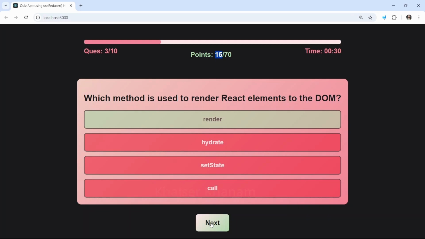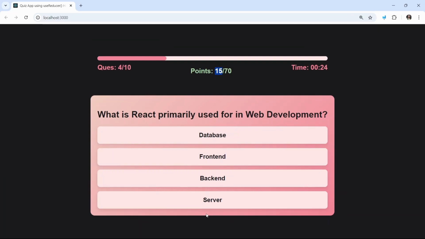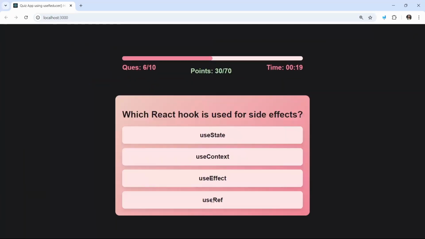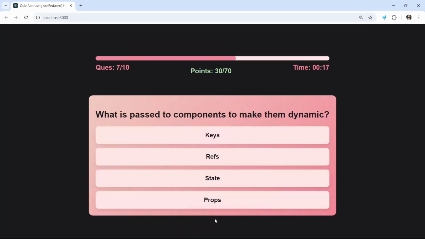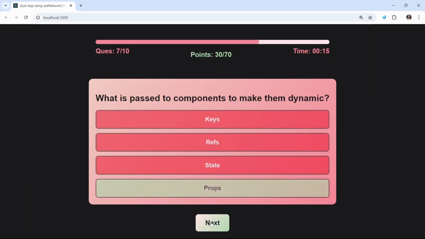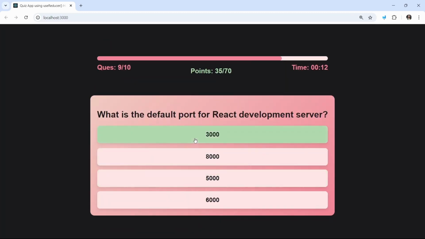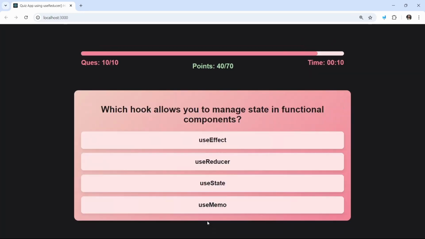Again, the next button will be activated. But if you see here, our timer is running. Again, I will click on next. Here I will select some data, click on this, click on next. Again select, click on next, select, click on next. I just want to come to the 10th question. Now here, this is my 10th question.